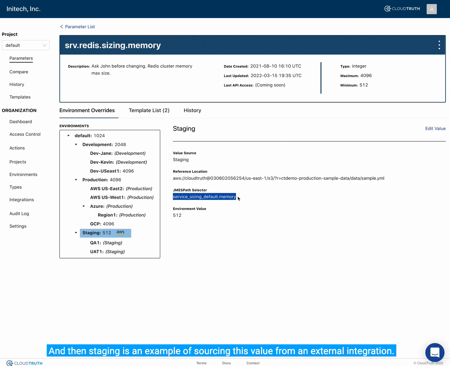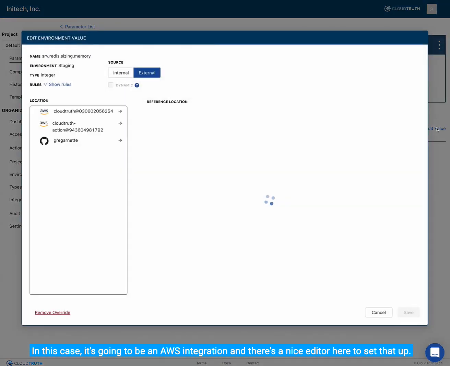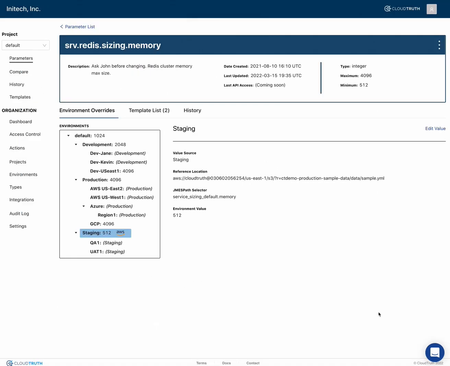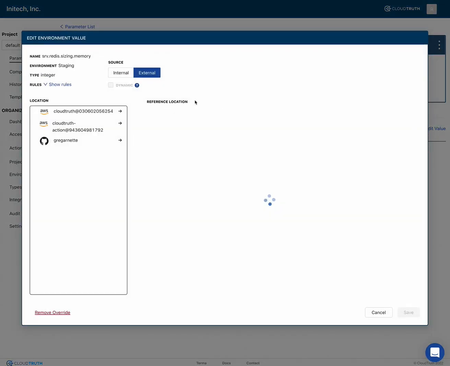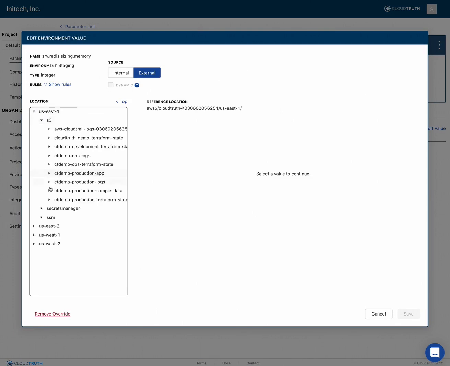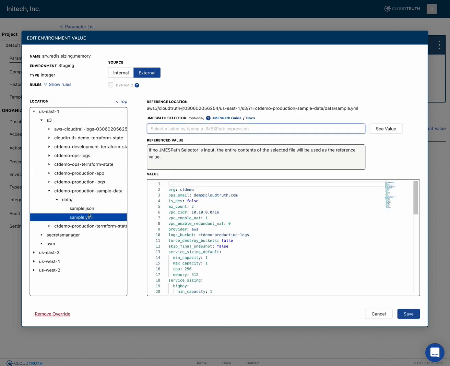value from an external integration. In this case, it's going to be an AWS integration. And there's a nice editor here to set that up. So I can navigate to where I want that to go. And I'll choose S3. And I have a sample data file here. And the pointer to the file that I want to reference is this statement. The JMESPath code is here. Click see value. It's 512.